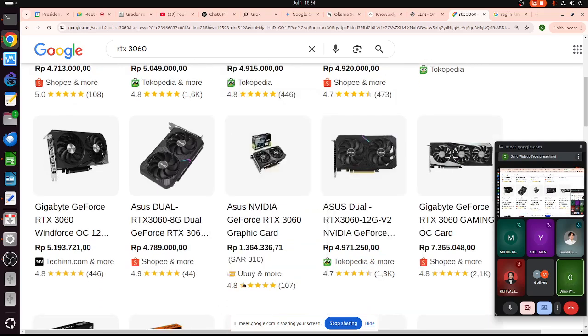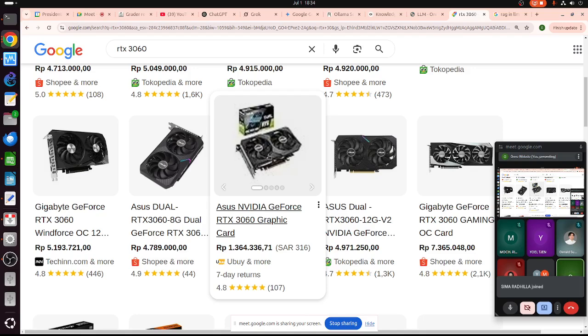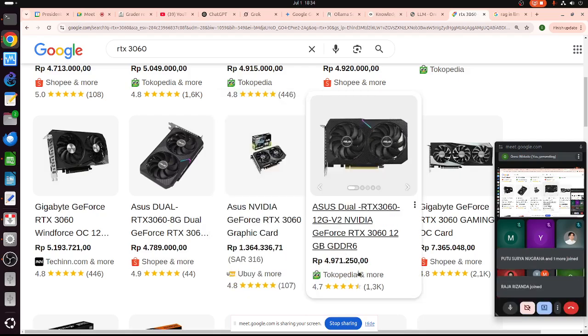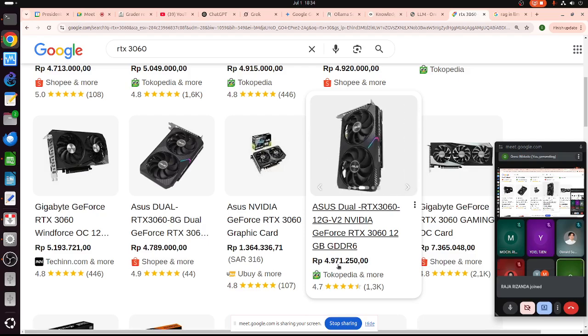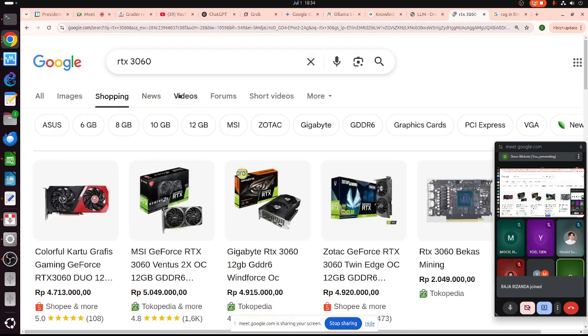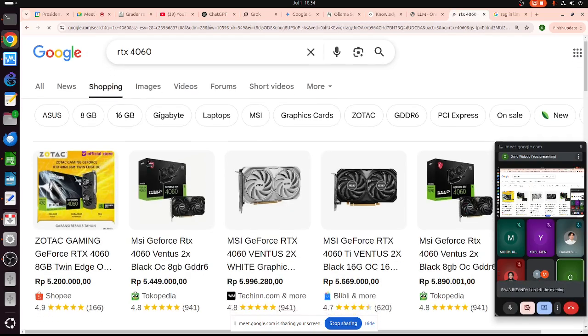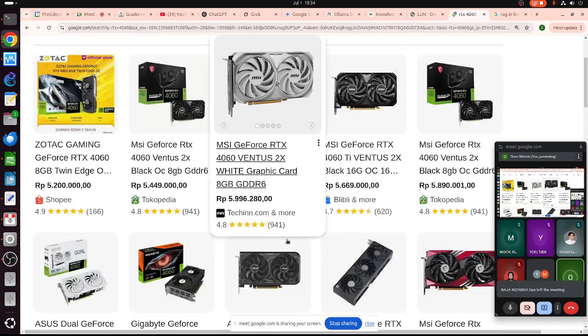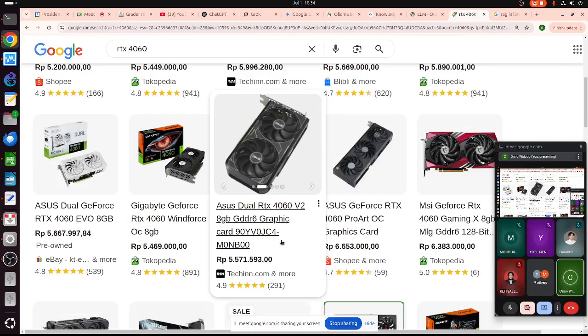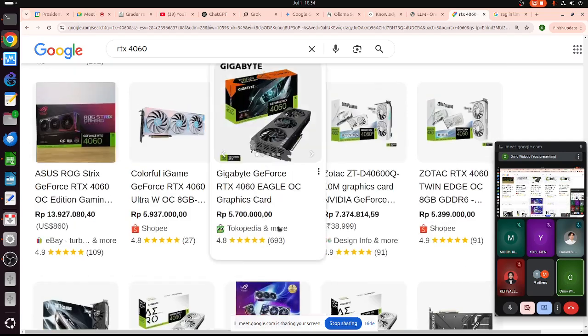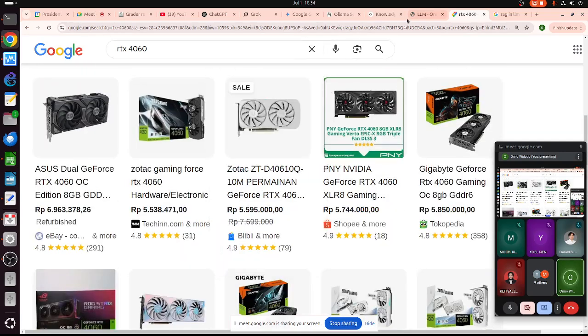Oh, this is on Ubuy. This maybe from foreign countries, I guess. So this is about 5 million rupiah. Let me check the 4060, about the same price. Okay, interesting. So it's about 4 or 5 million, most of them. That's quite a lot of money, but if we play around with it a lot, it's still okay.